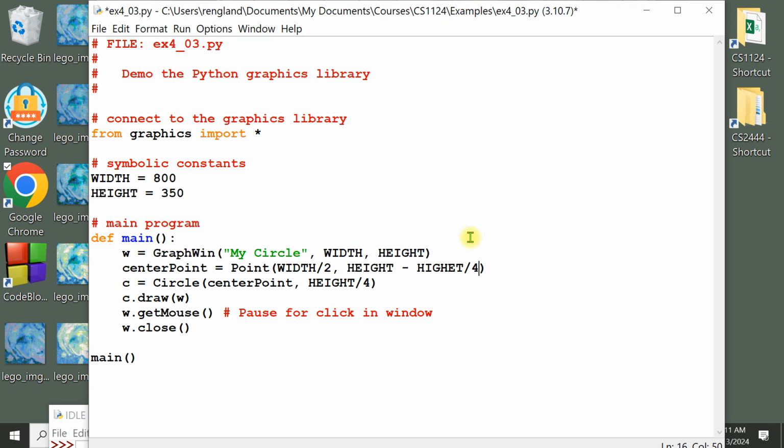Height spelled wrong. Highest, without an S. Is that right? H. That's what I get for choosing such complicated symbolic constant names.